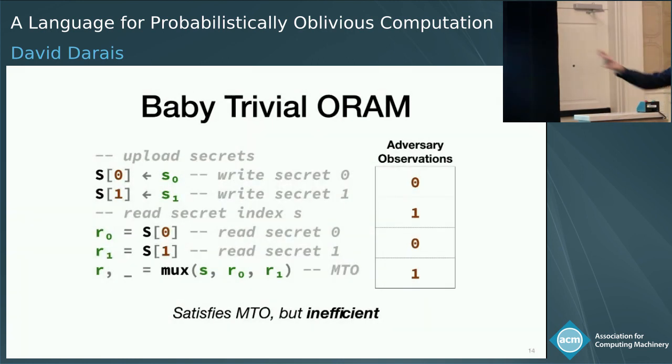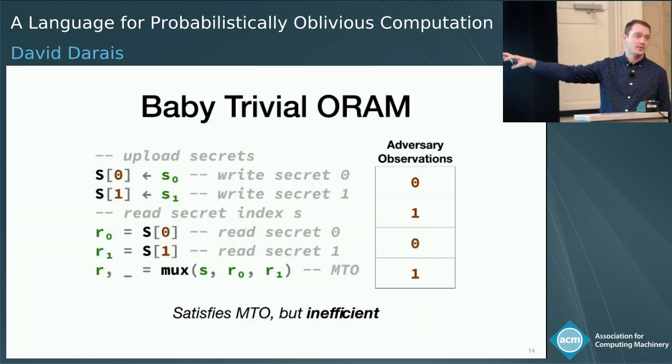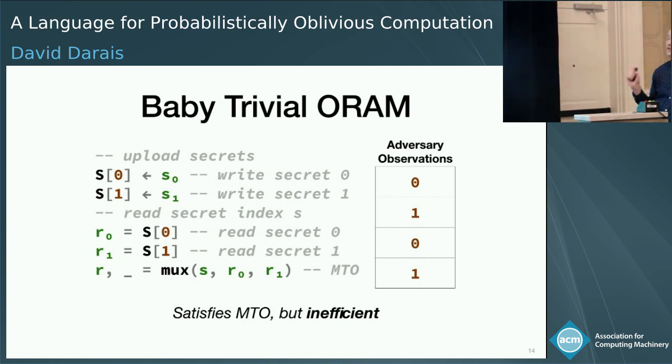So here, the adversary can't see what's going on with the mux. They can see control flow, so this mux needs to be atomic, and that's an important part of this program. So this program's great. It satisfies MTO. It's secure, but it's inefficient because it requires a linear scan of the whole database.